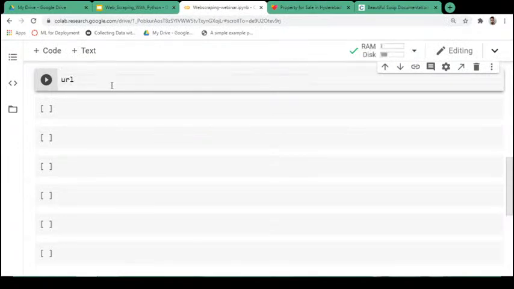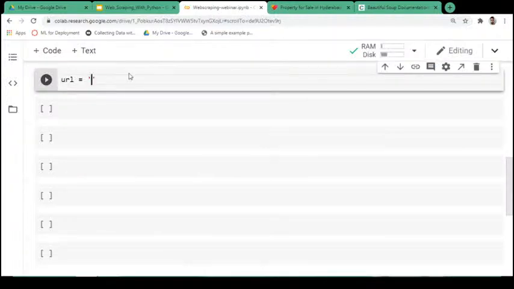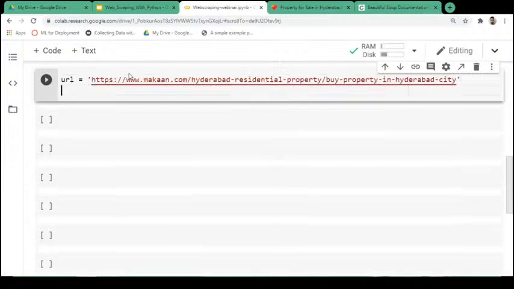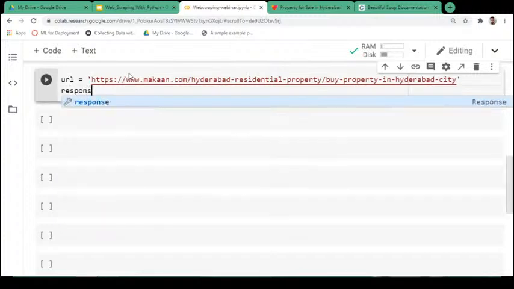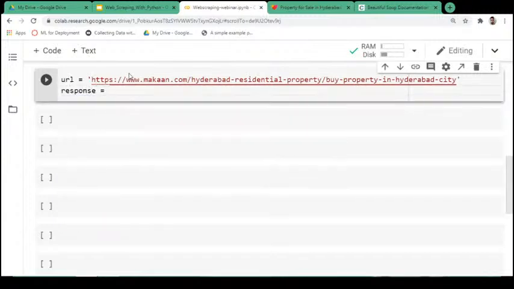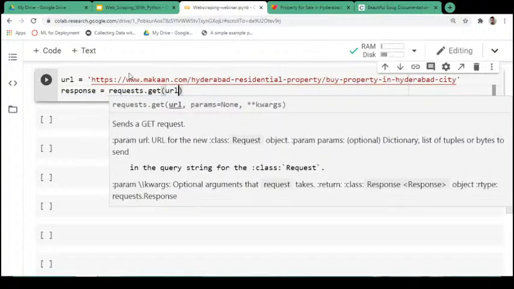So url equals to, I'm going to give this url, so let's copy this url. I'm going to copy it, and here I'm going to paste it. All right, and the next step will be to make the request. So here I give response equals to requests.get(url), and let's check the status code here.